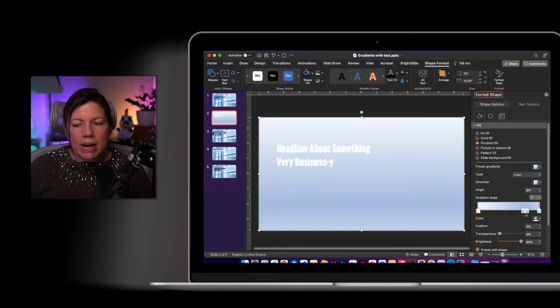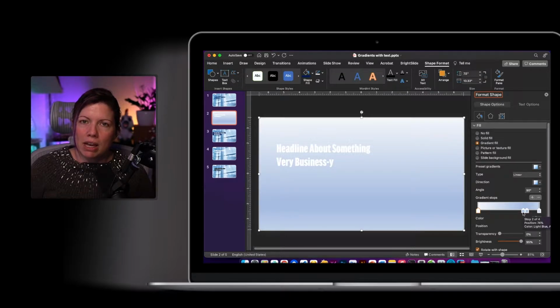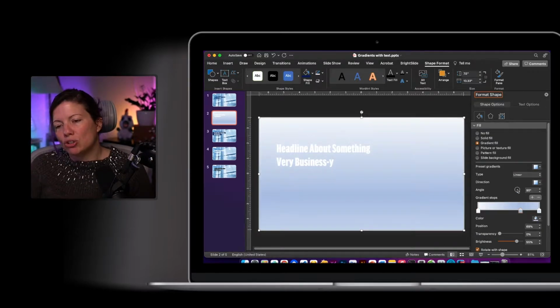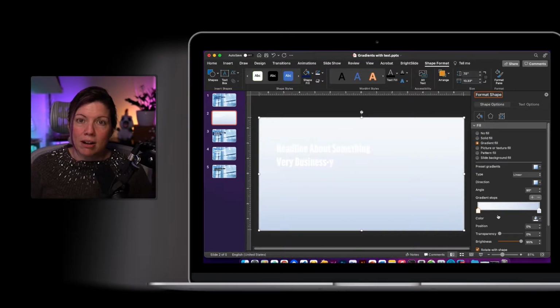So we have 4 gradient stops over here, and the first thing I want to do is get rid of the extra ones. So I just click on one and I drag it off, and then I click on the other one and I drag it off and let go, and they're gone. Awesome. And now it's time to make a gradient.